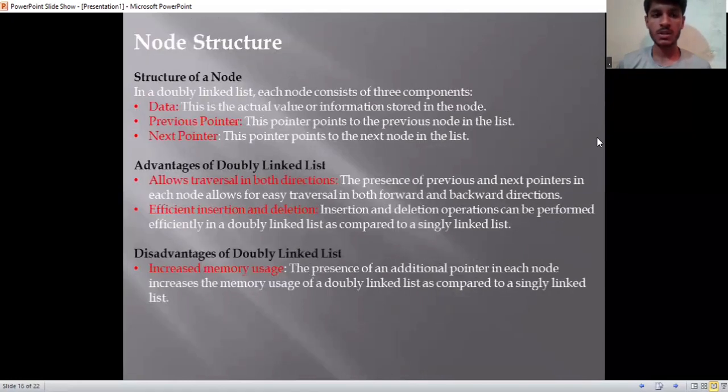Structure of a node. In a double linked list, each node consists of three components: data, previous pointer, and the next pointer. Data. Data is the actual value or information stored in the node. Previous pointer. This pointer points to the previous node in the list. Next pointer. This pointer points to the next node in the list.